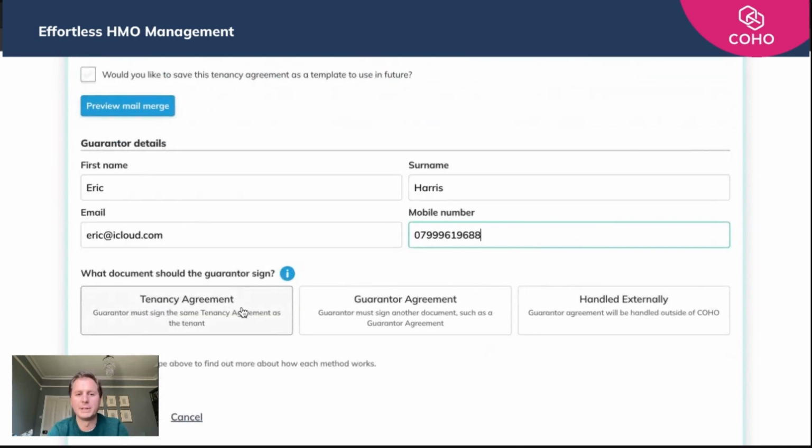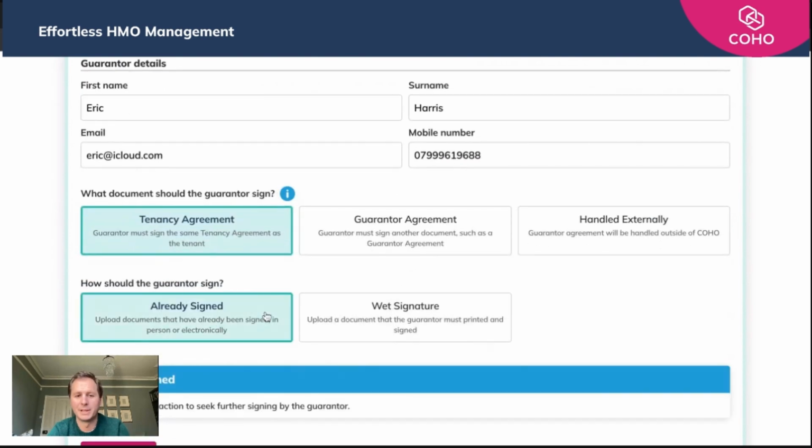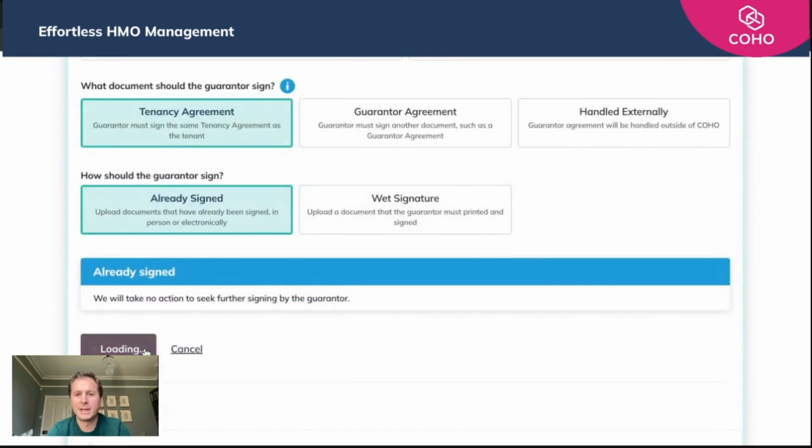We're going to say that the guarantor signed this agreement and that it's already been signed. We're then going to click save. And that is that done. So that's the tenancy agreement that's been uploaded.